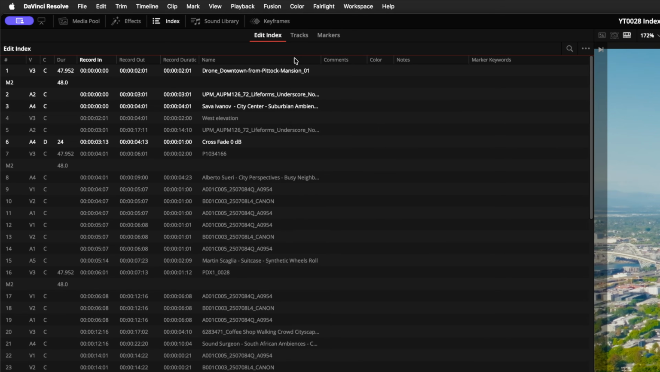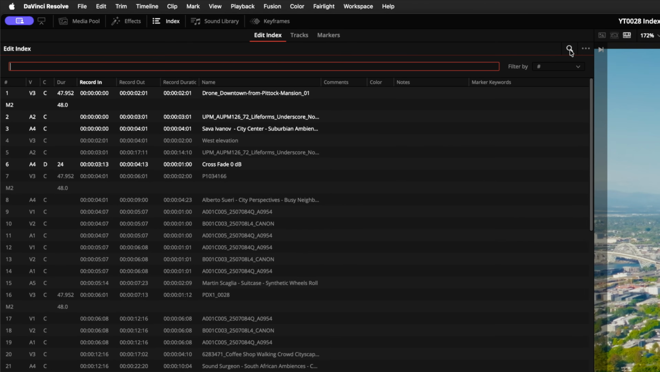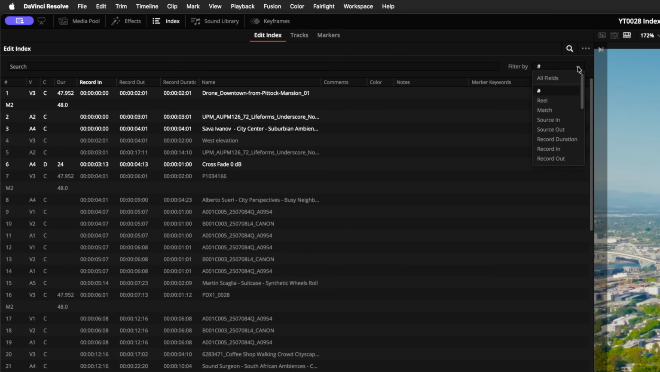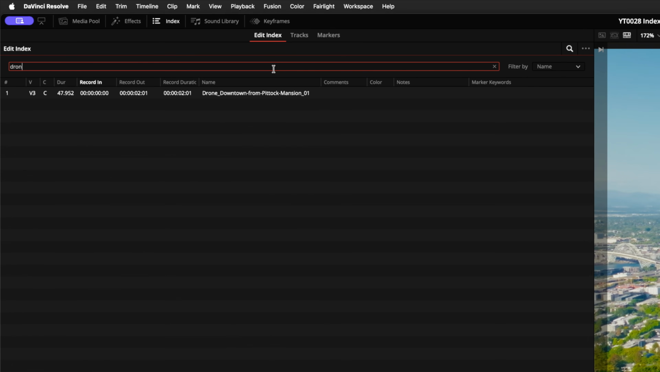Once it's saved, you can right-click on a header and choose it from the menu by selecting the name and hitting Load. That's also where you can update or delete a layout you've already made. If you want to search for something specific on your timeline, you can use the search bar here at the top, and you can even limit which column you want to search. So if you've got a particular shot you know you used and you want to find it, just start typing in the name and you can jump straight there.